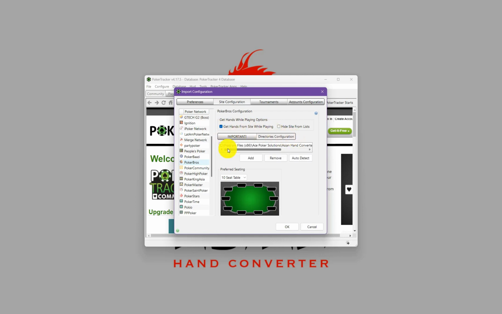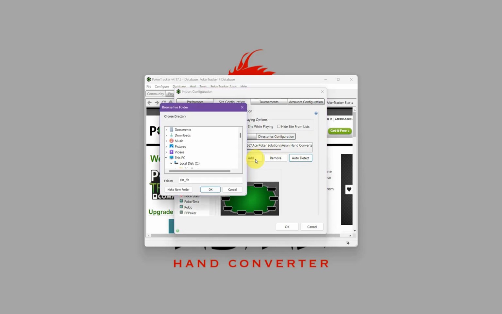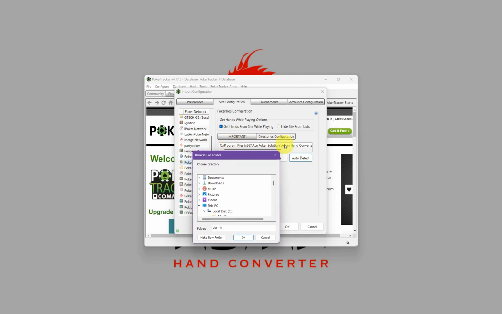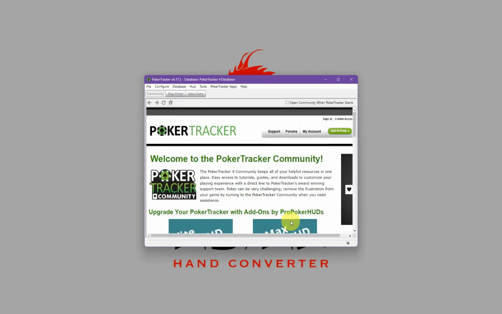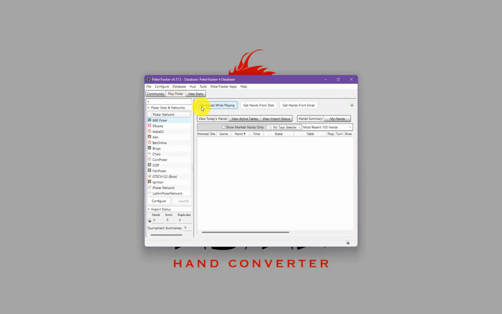Here, make sure that the correct directory is listed, the default installation folder for Asian Hand Converter, and the correct one ends with the letters PBR_HH. You can also click on Auto Detect if it's not already showing there. Or you can click on Add and navigate your way to the same file path as shown above. Then just click on OK. Once that's done, click on OK again. Then go to the Play Poker tab, and then click on that button, Get Hands While Playing. And that's it for the Poker Tracker 4 setup.